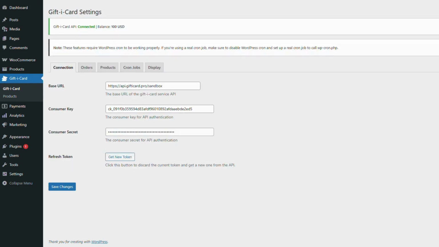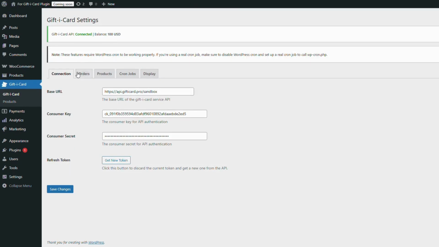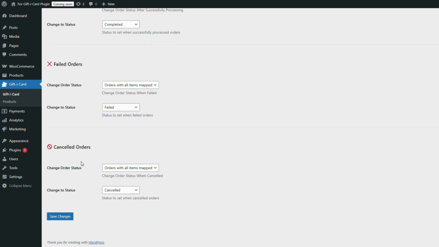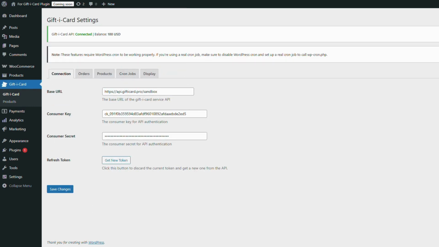If you remember, we said that in the Orders tab, if we don't turn on the Enable Order Processing option, this plugin won't do anything for us. So, I turn on this option and click Save Changes at the bottom of the page. Okay, the work is ready. Let's go register our first order.